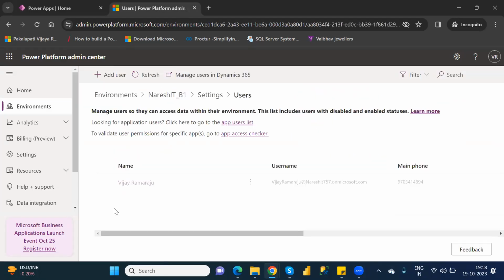When you click on users, there is an option, Add user. Here itself, you can add the user. Whoever the users are added, those people can access this environment. Understand? This is how we can give the environment access to the different people here itself. Understand clearly? Okay.